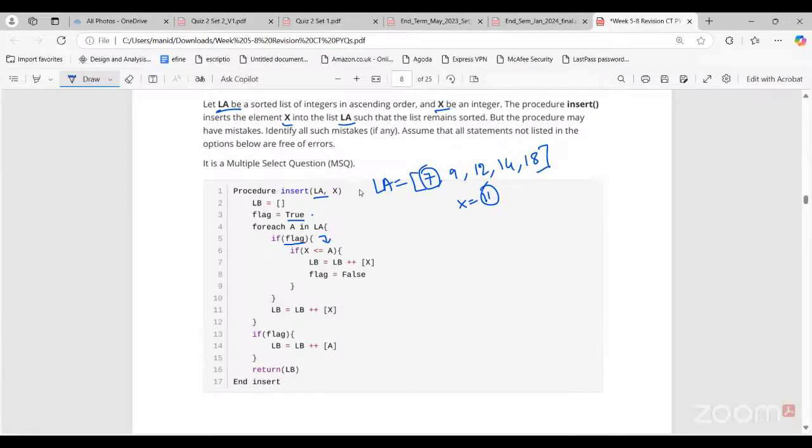I can enter. Now I will check whether x is less than or equal to a. So is 11 less than or equal to 7? No. So will I enter this block? No, ma'am. I can just skip this part and come to this line. So in the LB list, I am entering 11. Now is this correct? No, ma'am. I should enter 7, right? LB plus A. So this line is wrong. Instead of x, this should be A.